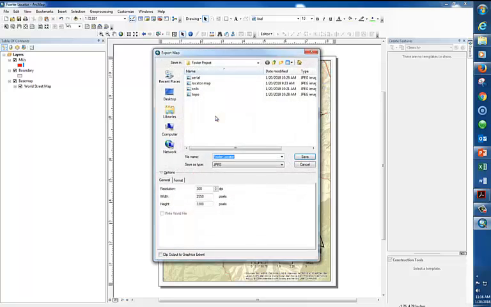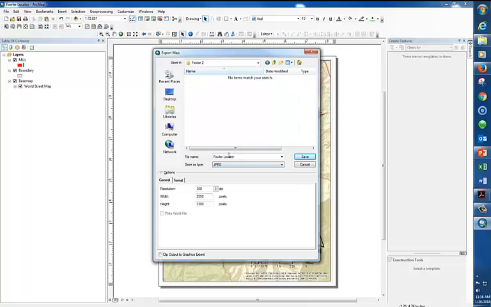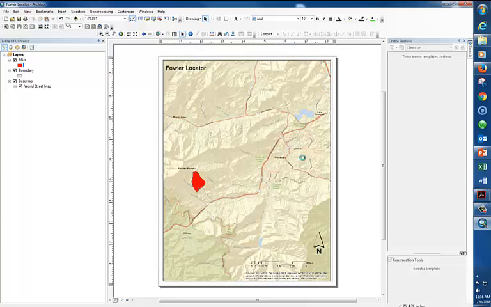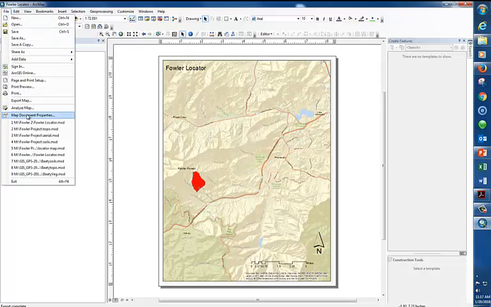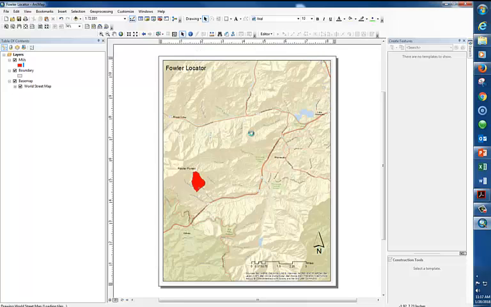Go File, Export, and I've got to point to the right folder. There it goes, and it's giving it the same name. I'm going to export it as a JPEG first, so that you could pull that into a Word document as a picture. It's taking its sweet time. And then I'm going to export it again as a PDF so that you could load it up onto Moodle for me to look at.